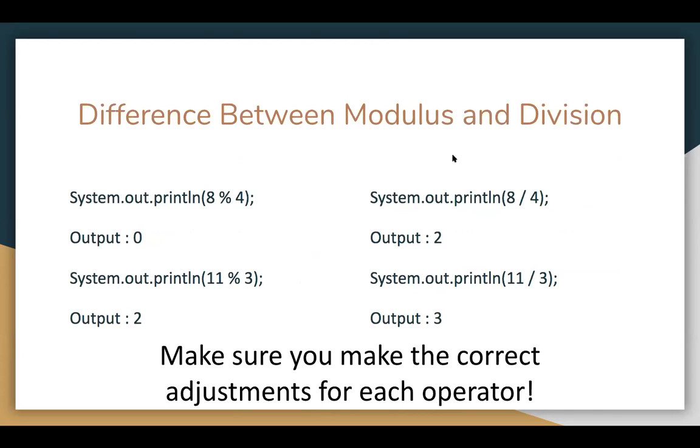This is a slide that emphasizes the difference between modulus and division so that you don't mix it up. If you had a print statement and you did 8 modulus 4, the output would be 0. Remember, that's because modulus takes the remainder of division. 8 divided by 4 is 2 with a remainder of 0, since 4 goes evenly into 8. So there's no remainder, and the output would be 0.